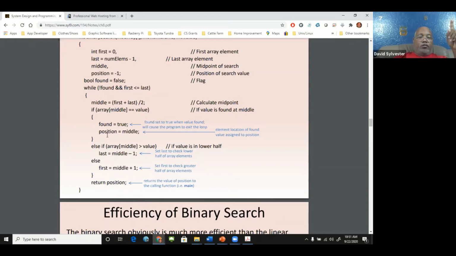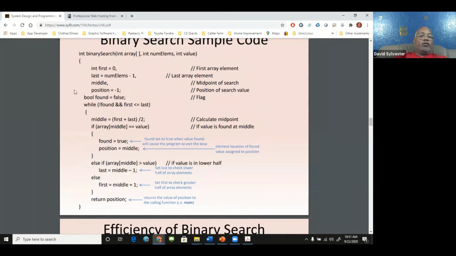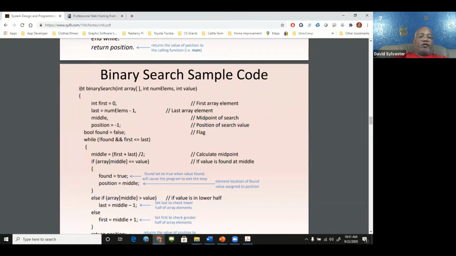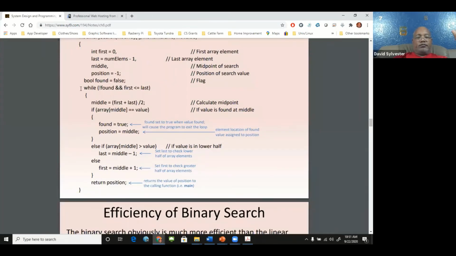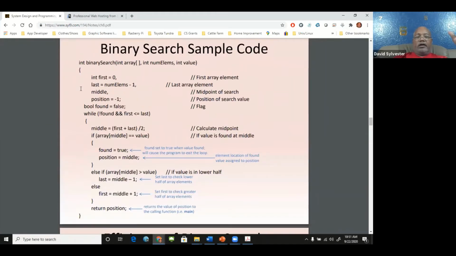If it does find it though, remember where found equals true and position equals middle, then it's going to return middle. It's going to return the integer value middle. Okay? Any questions? So that's the actual code.